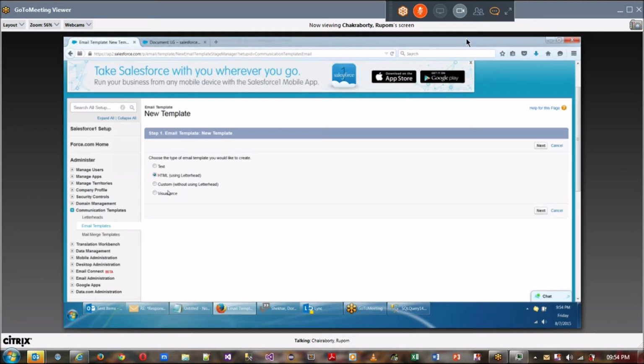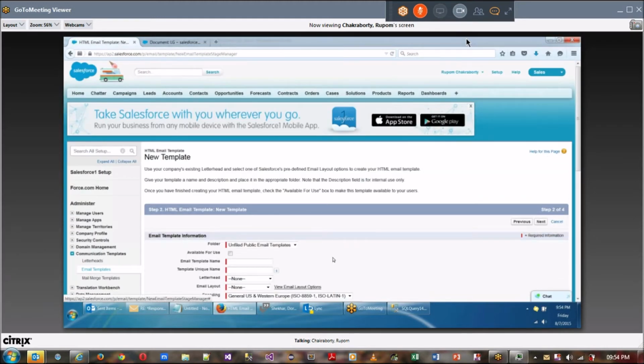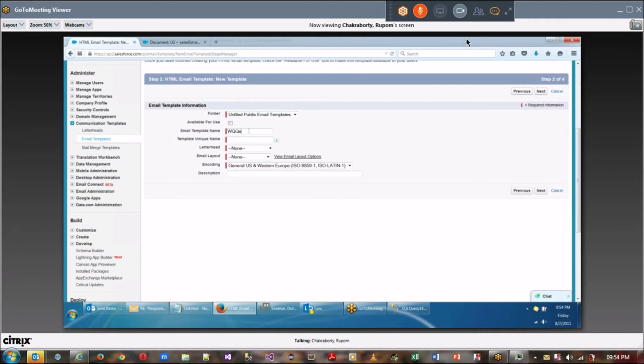So I'll not create a plain text. If I create a plain text, there'll be nothing, it will go as plain text. I'm using HTML, right? I click on HTML using letterhead and click next. The system will ask me, what is the name of this template? I'll say welcome email. For your recognition, I'll put 999. Welcome email 999.